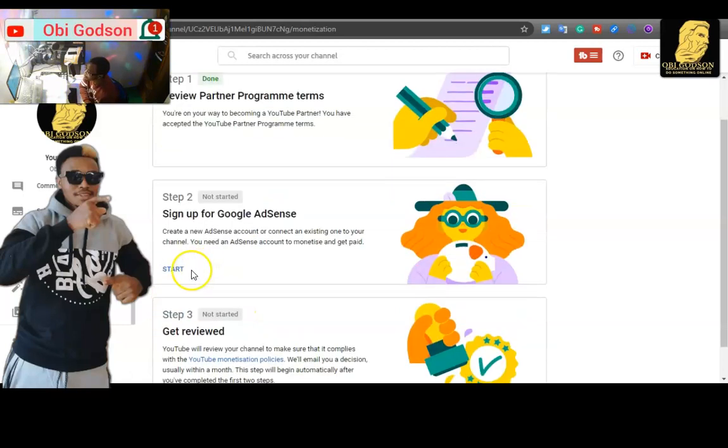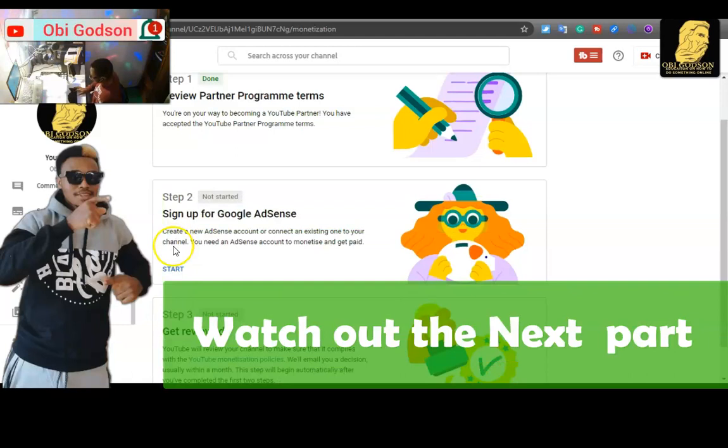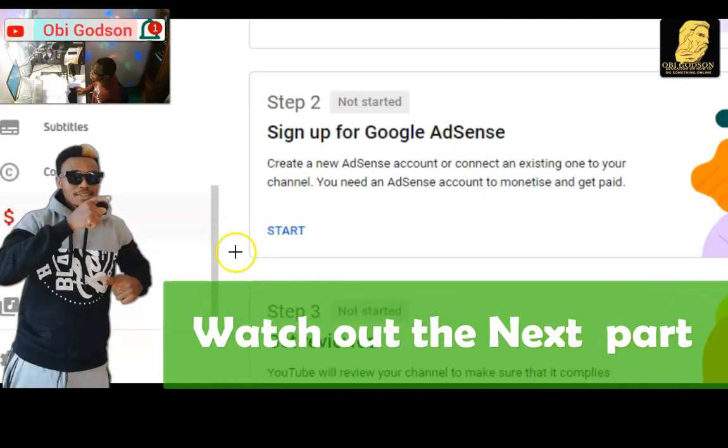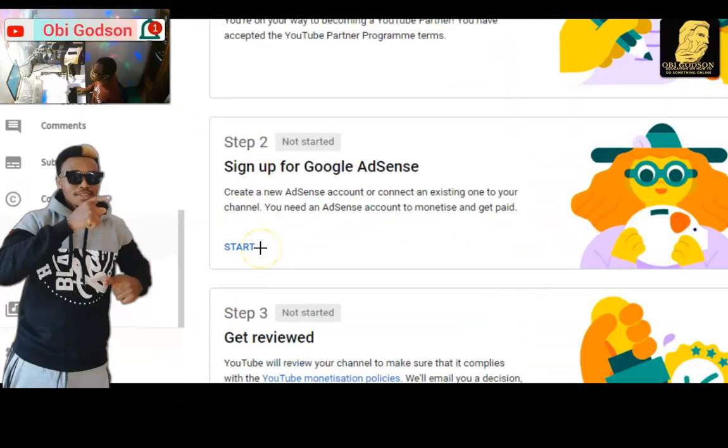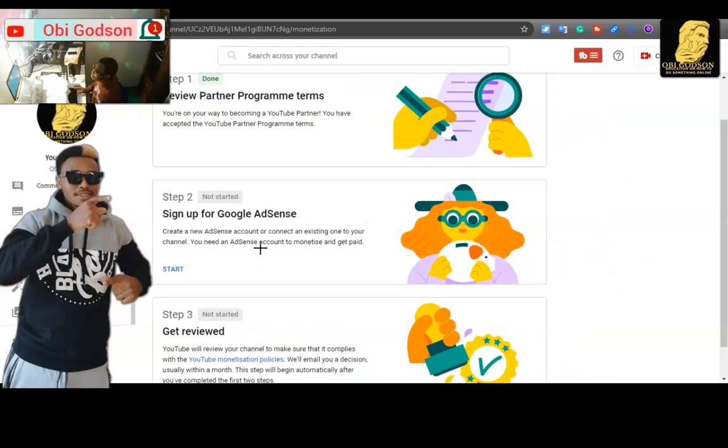So step 2, as you can see, step 2: sign up for Google AdSense. I hope you can see it very clearly. This is sign up for Google AdSense. Here is start, and here is Google AdSense.